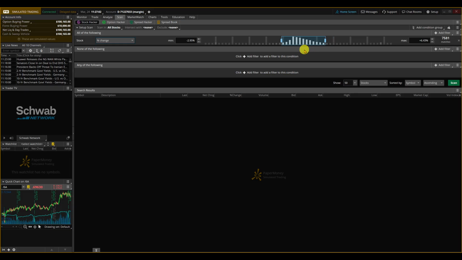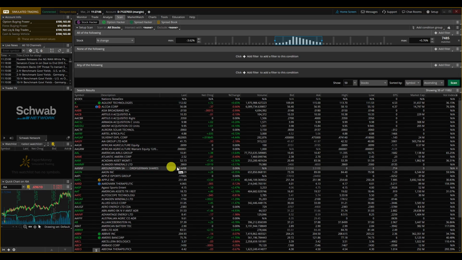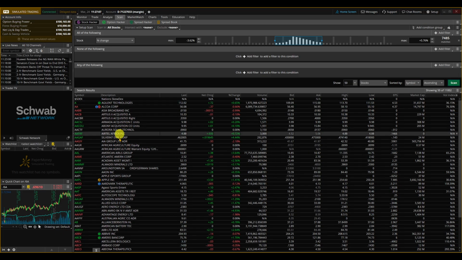Now click Scan to run the search. You'll see a list of symbols that meet your % change and volume conditions. Review the results and consider sorting by % change to bring the biggest movers to the top.